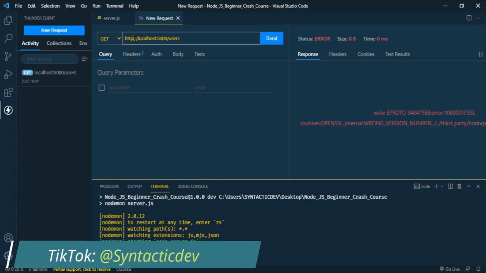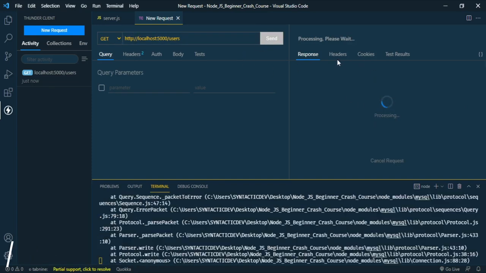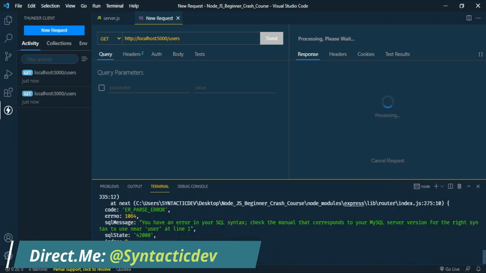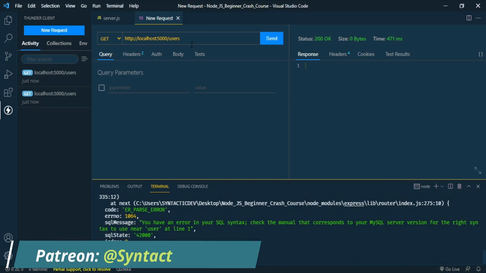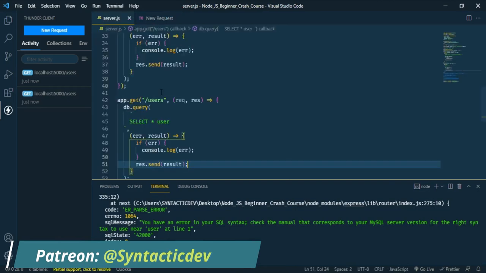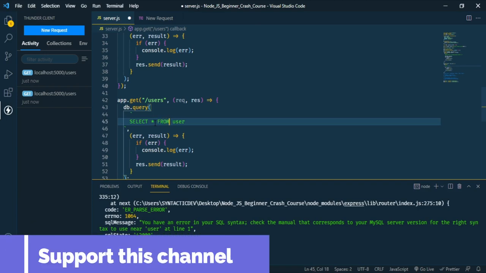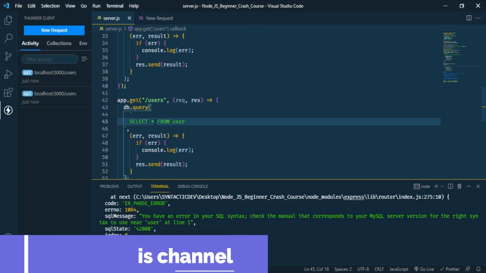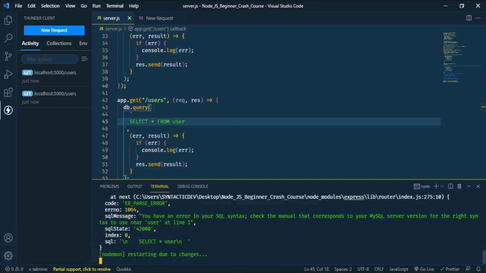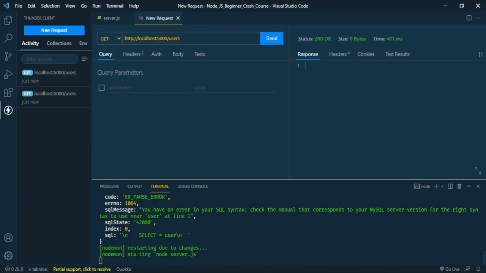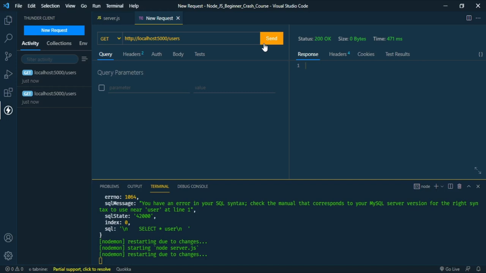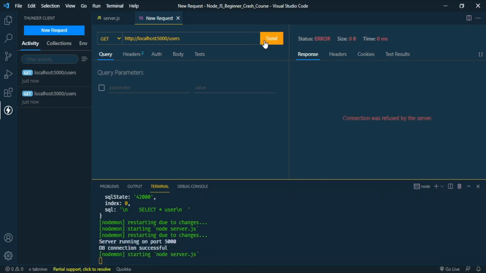Okay, so let's remove the s from it. Okay, right here I think I missed something. Select all from, not all, so select all from user. So let's go back and wait for the database to connect. Okay, so let's send the request again.